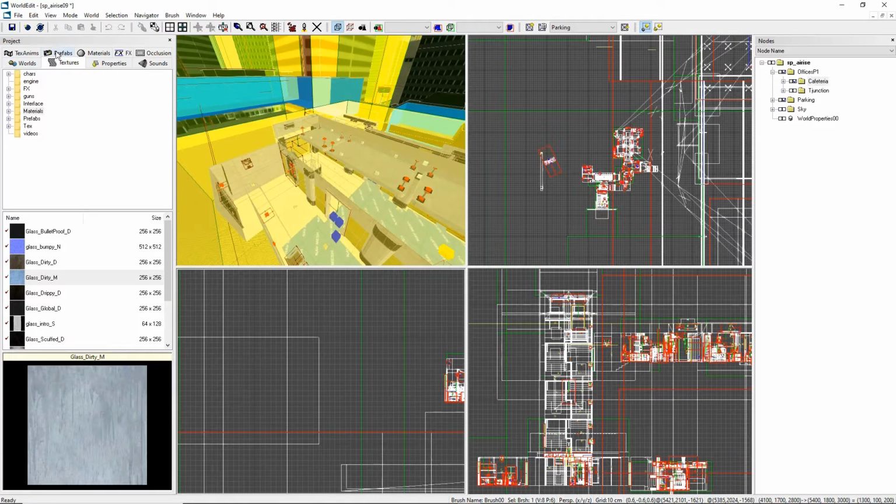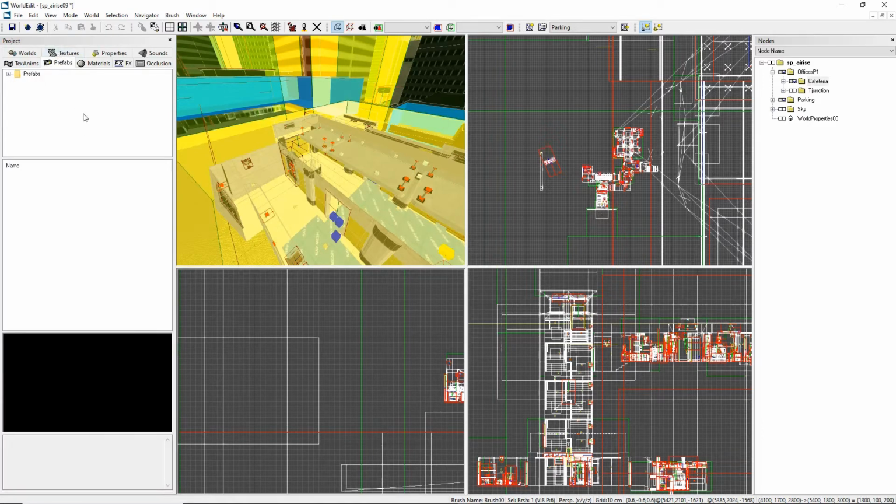The next tab is called prefabs. Prefabs are amazing. Prefabs are like other scenes inside of a scene. You have your master scene, and you can have other scenes inside of it that you can open separately, and each of them will be updated in real time when you do a modification on one. So it's super useful, and the prefab system in WorldEdit is really amazing.